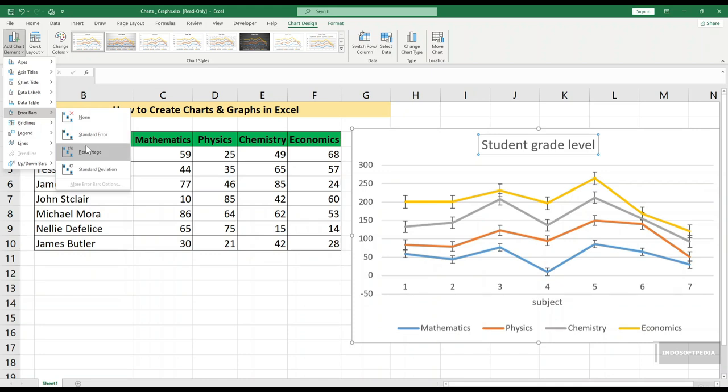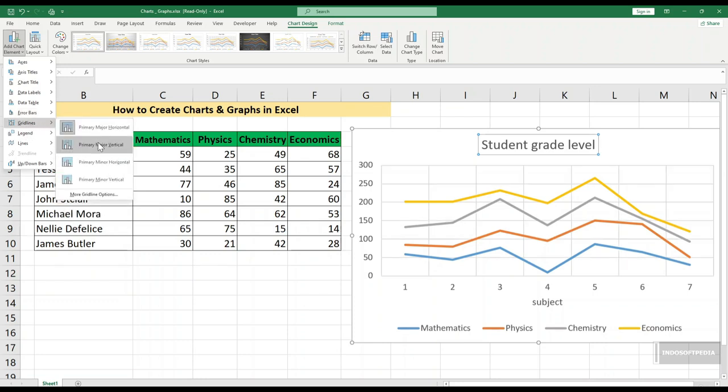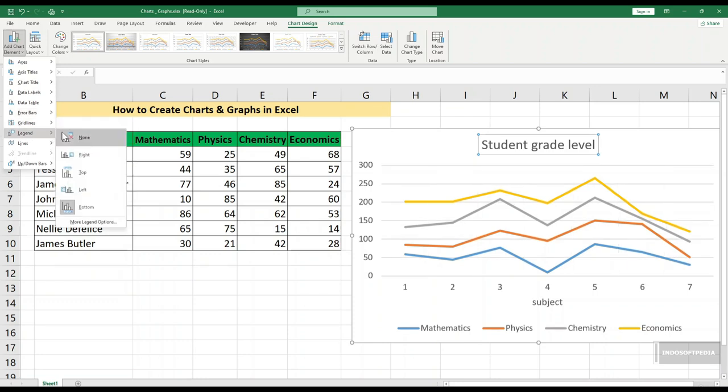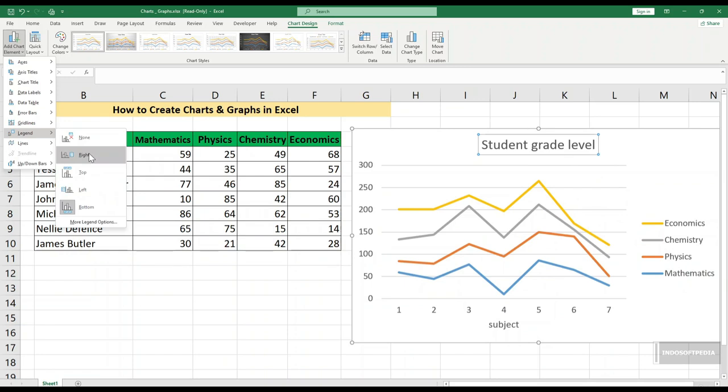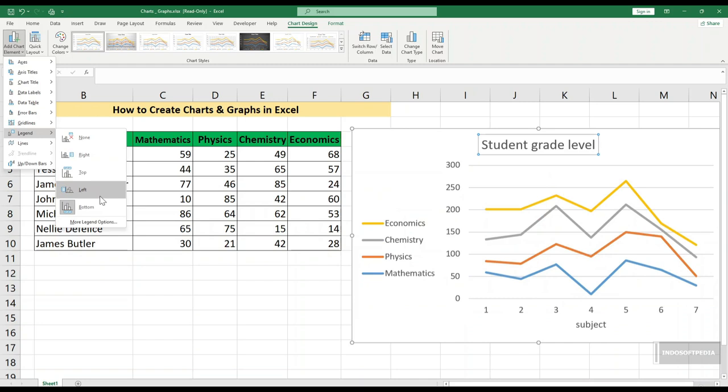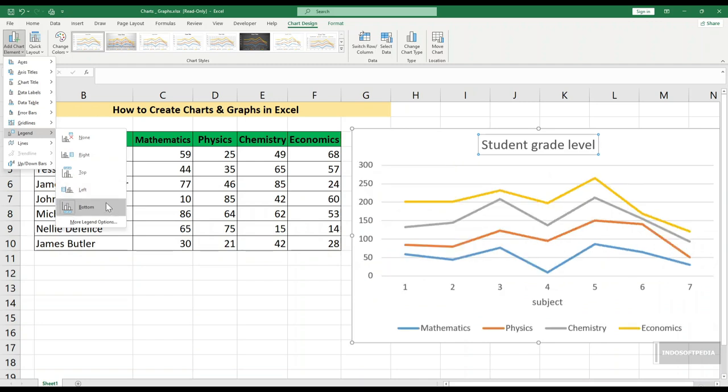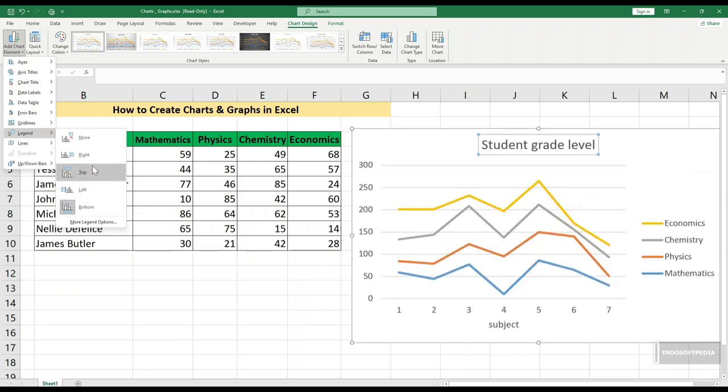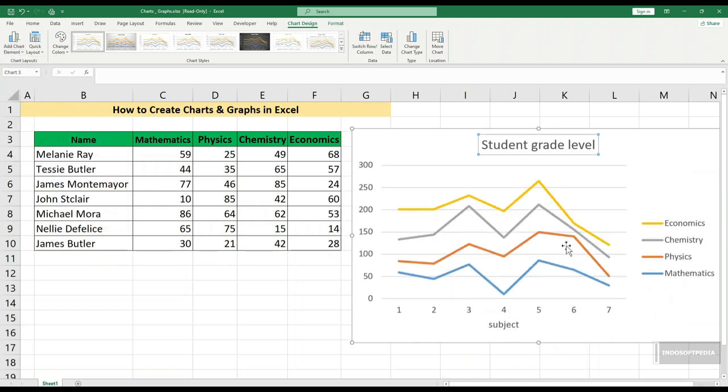When I take my cursor, you can see it's showing as a preview. Also you can show this one as gridlines, or use the legend, wherever you want it, like the right, top, or the left. Okay, let me put it on the right. So here we have it now on the right.